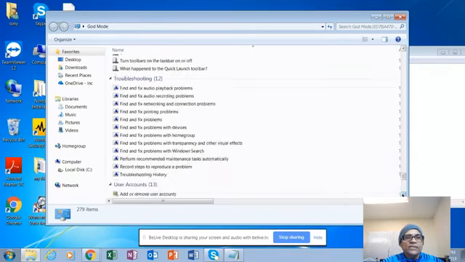Anyway, troubleshooting is an excellent utility to use. Check this out. You can troubleshoot almost anything on your Microsoft Windows. Even home users can use this.